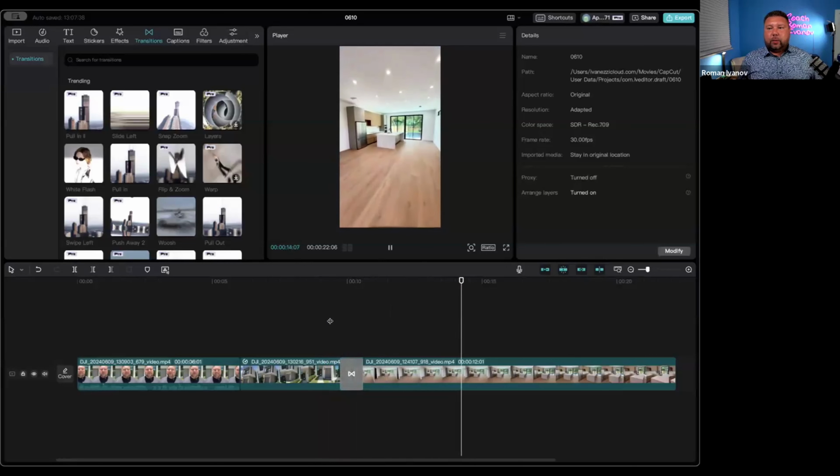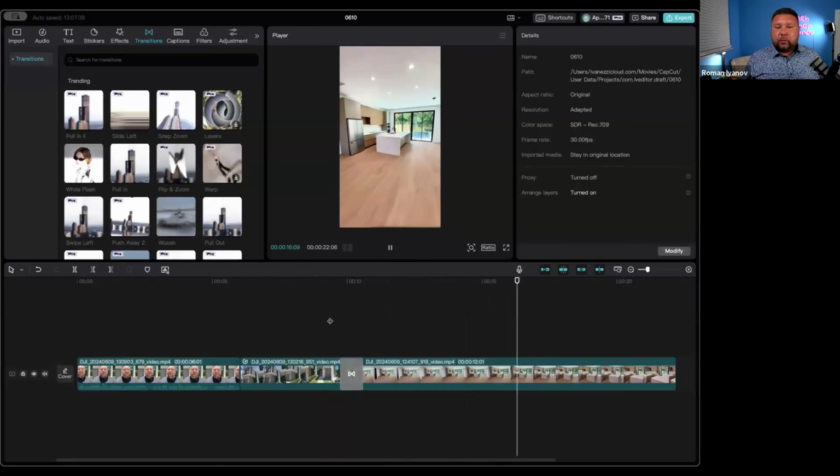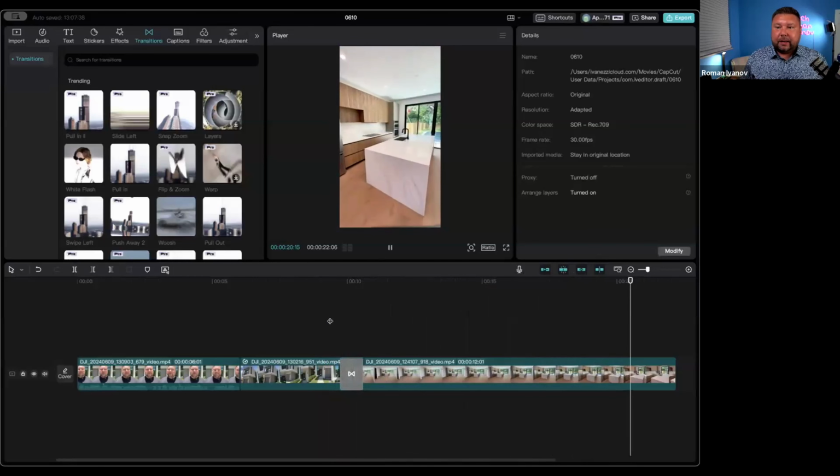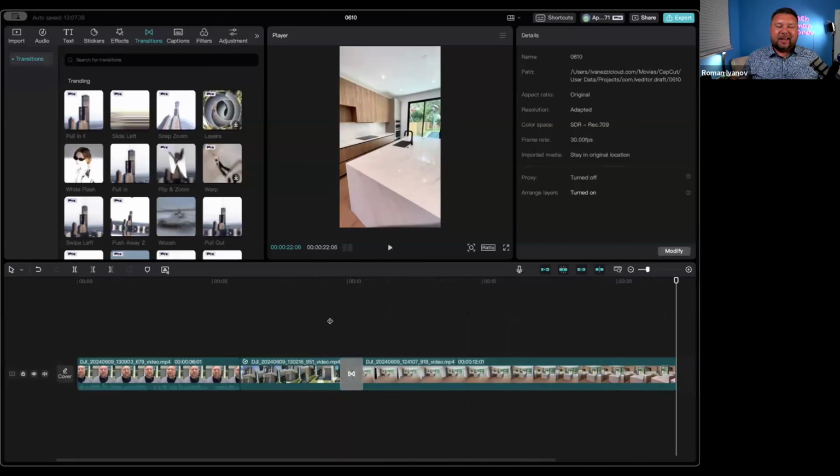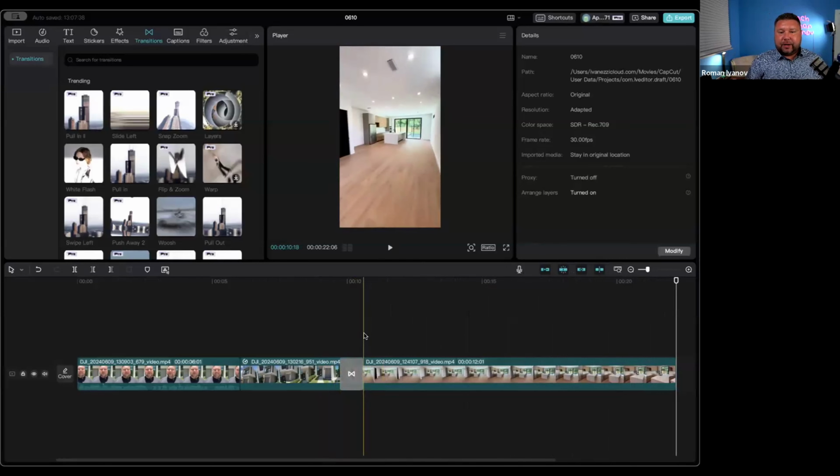So the way I structure it is I want to have my intro. I want to have a quick exterior shot. If I fly a drone around it, it might be eye-catching to make it at the very beginning. And then I want to get them in the kitchen as soon as possible. So this is where I start recording.